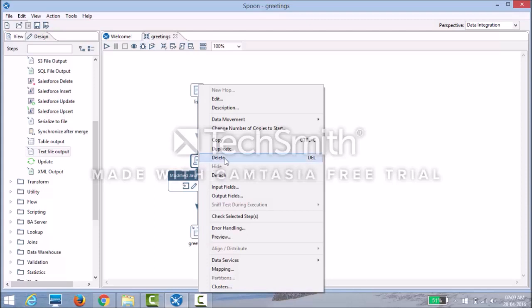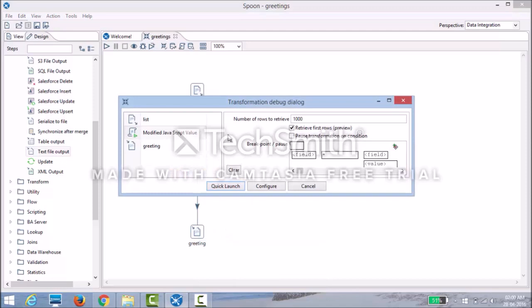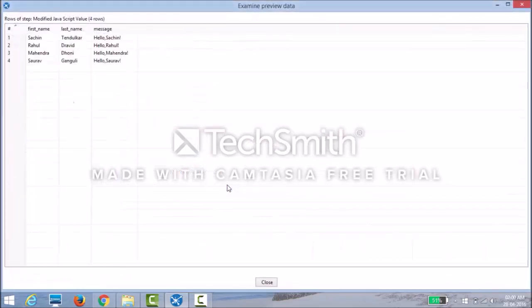Click on context menu. Select preview. Now you can see the options. Select quick launch. You can see the input fields first name, last name and the output field message with the greetings. Close.